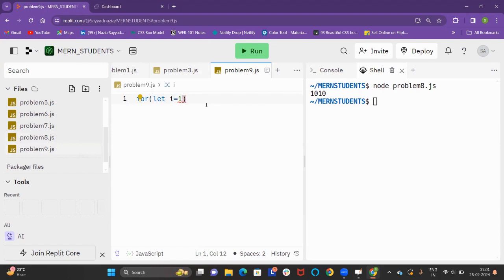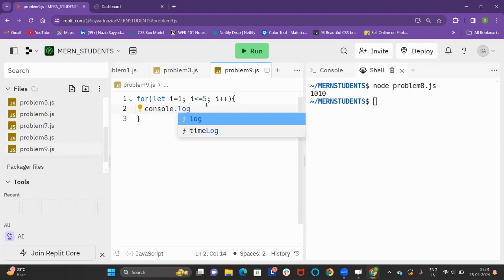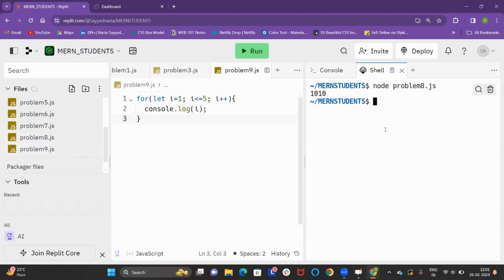Okay. So what's the syntax? First, we need to initialize, then the condition is i less than or equal to 5. And after that, I'm incrementing, which is i plus plus. And yes, now I need to do console dot log i. Okay. Now let's clear this. Node problem 9.js. You can see I'm getting 1, 2, 3, 4, 5, right?